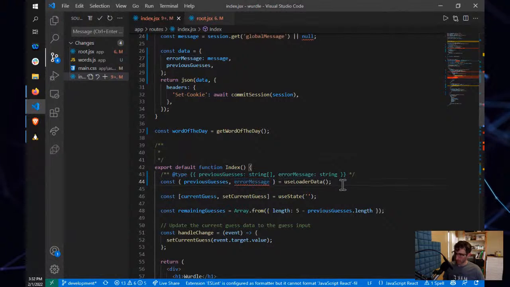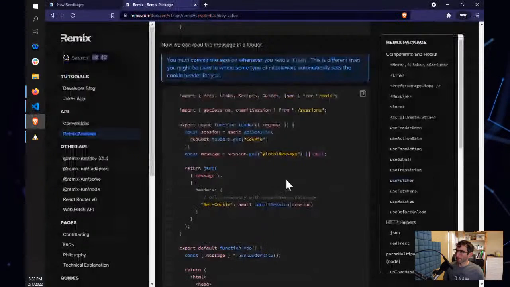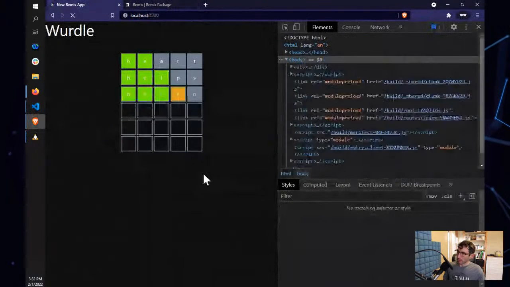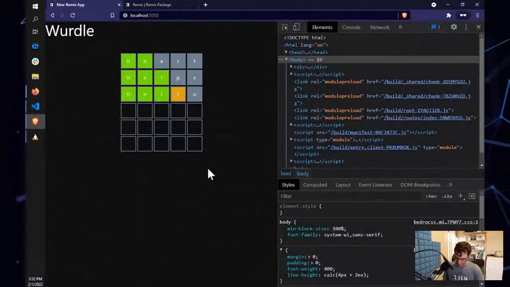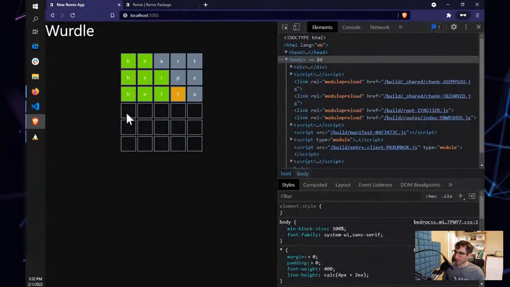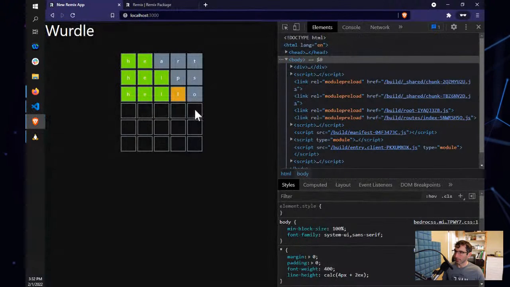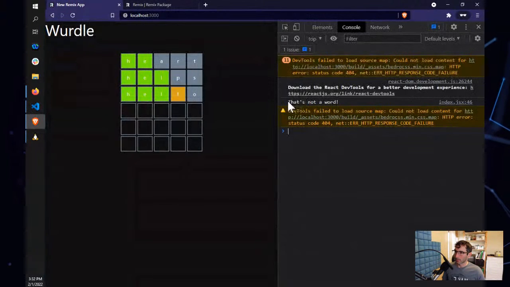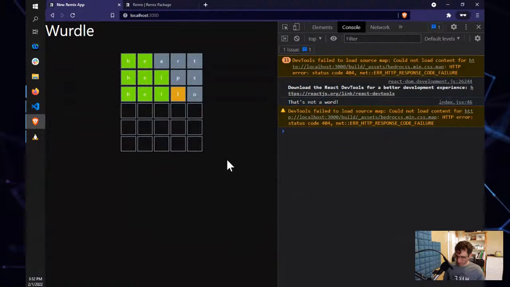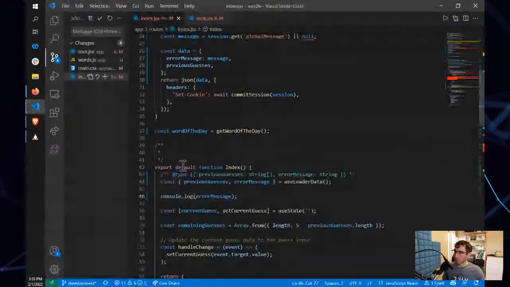Cool. Let's log that error message. And now let's try and put in a bad guess. We hit that. We see that our bad guess didn't get pushed to the list of guesses. And we got our error message. That's awesome. That is working just like we want. And if we reload, we should not get that error message in. Cool.